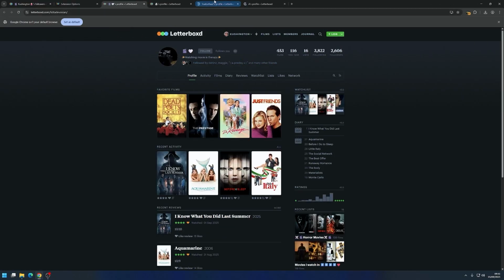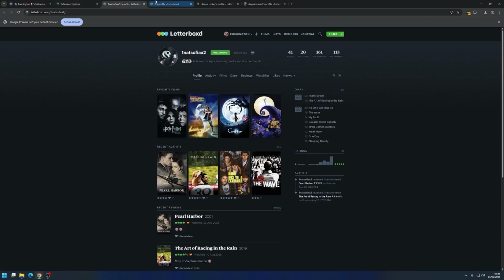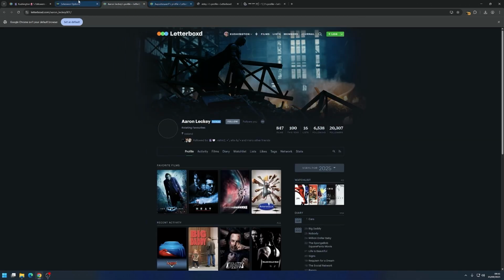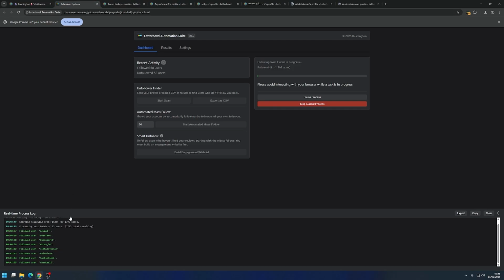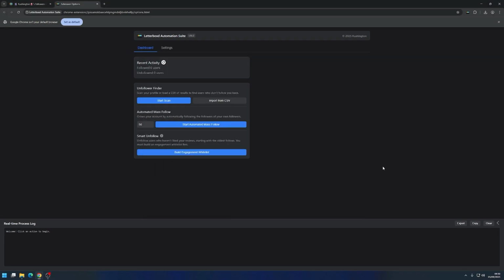So as you can see, it is actually doing everything we want it to. And it will keep going until it has followed everyone. You can check here in the logs. For this demonstration, I'll stop it now because it would take a long time. But yeah, now you know how that works.